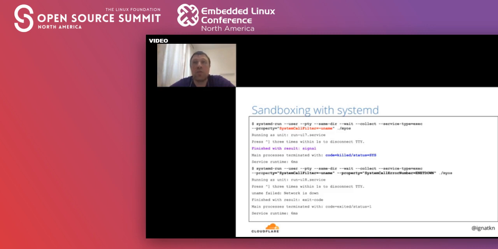We can actually simulate our first policy, where instead of terminating the application, we tell the kernel to return a custom error code. We can also simulate this with systemd. We have to add yet another property, system call error number, set to ENETDOWN. And now we see similar behavior to our very first example with SecComp: the tool is able to print the result we expect, that the uname system call failed with the network is down error code, but the process itself is not terminated, it just exits with an error code, which is the way we programmed it from the start. So great, this is all well and good.